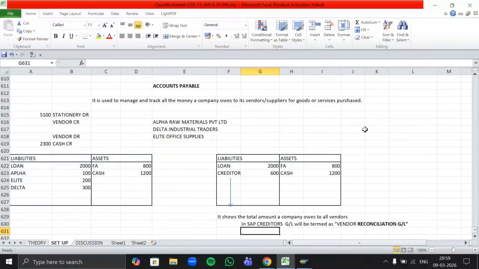So here is how the creditors GL will work. Now all our vendors will be maintained in our sub ledger only, our vendor ledger. How we have our customer ledger, in the same way we will have a vendor ledger. So all our vendors will be maintained in our sub ledger. Why? Because in future we need to check our individual vendor account also, like in an individual vendor how much of the payable amount is left, right?